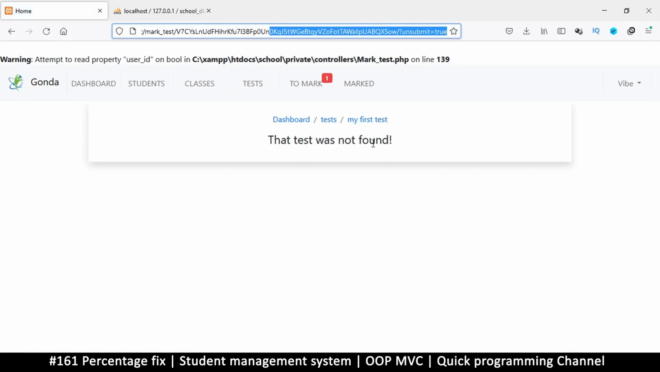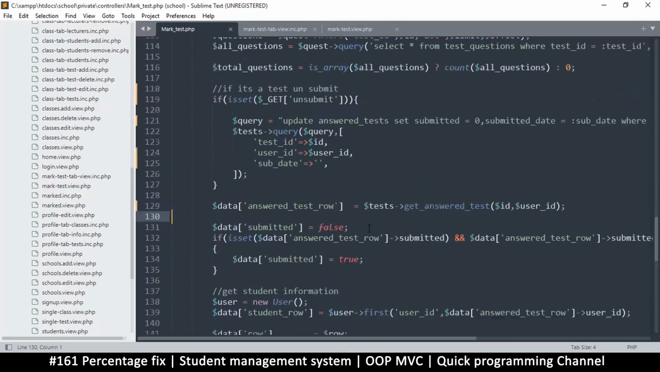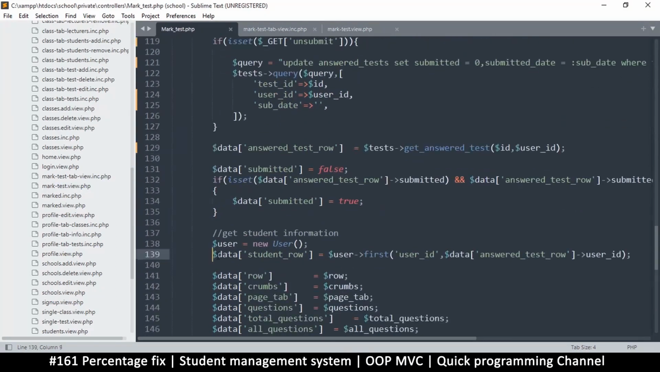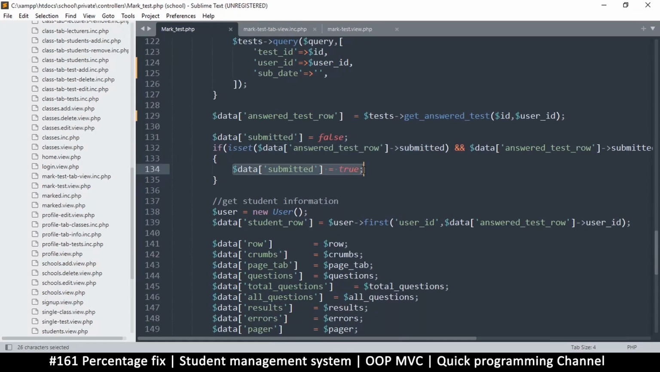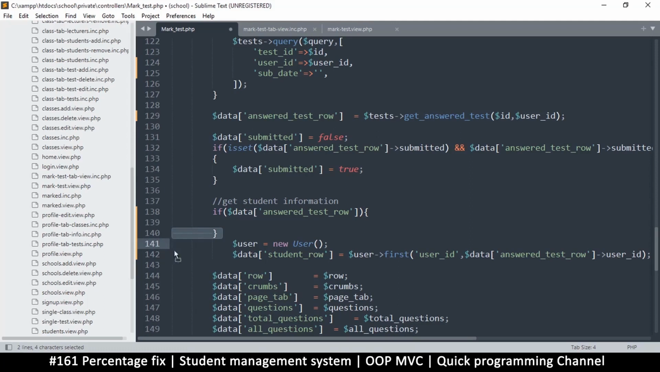So that test was not found, which is good. But here, an attempt to read property user ID, 139. Let's figure out how to fix that as well. So where is that 139? Now we should only do this if this is equal to something. So copy this, submit is equal to true. And wait a second. Let's put an if statement here and say if that is true, then let's move that and move it here.